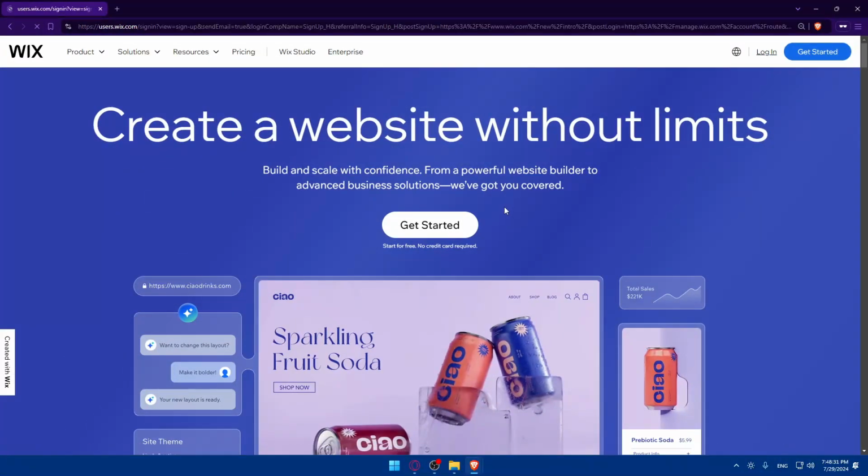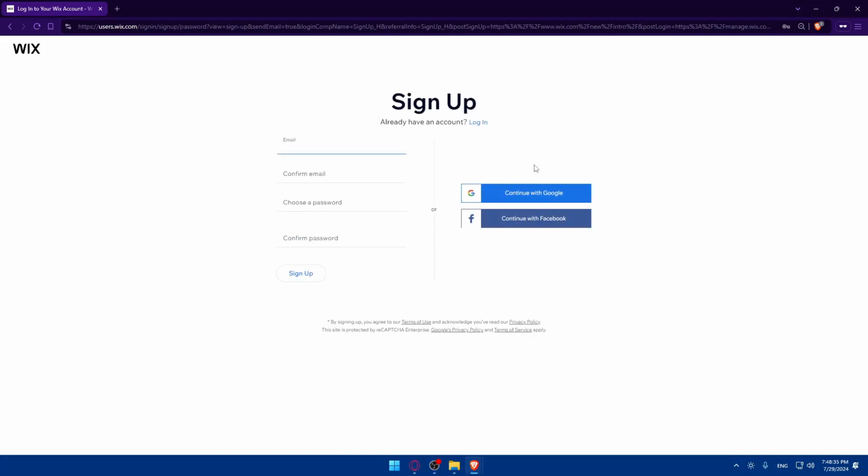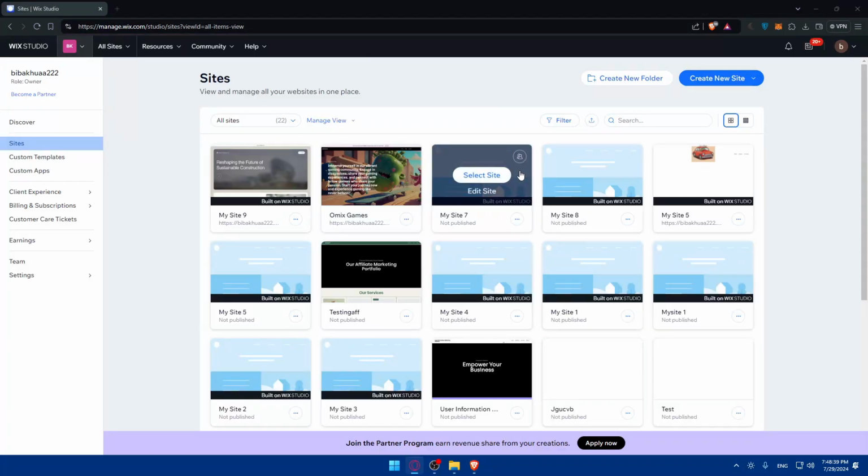You can use a Google account, Facebook account, or Apple account to log in, or even to sign up, you can use Google or Facebook. So if you have one of those accounts, you can simply use it, so you don't have to go through all the boring steps of creating or logging in to your account. Once you're logged in, or just created your account, you'll find yourself here on your sites if you have any, or basically your dashboard.